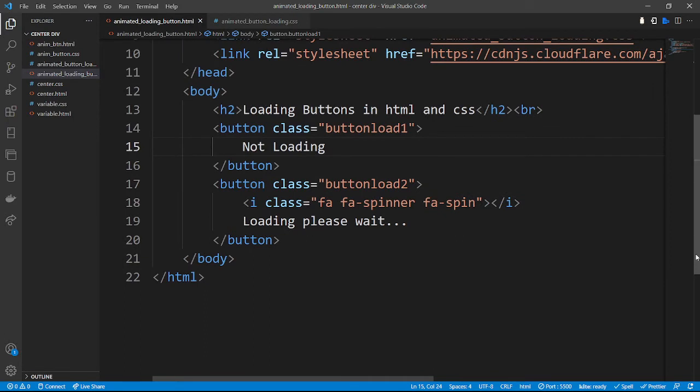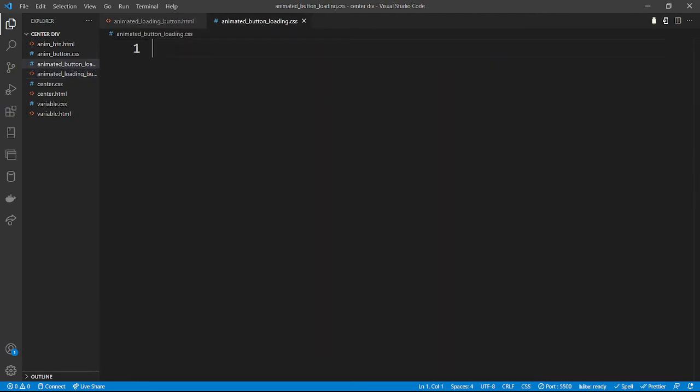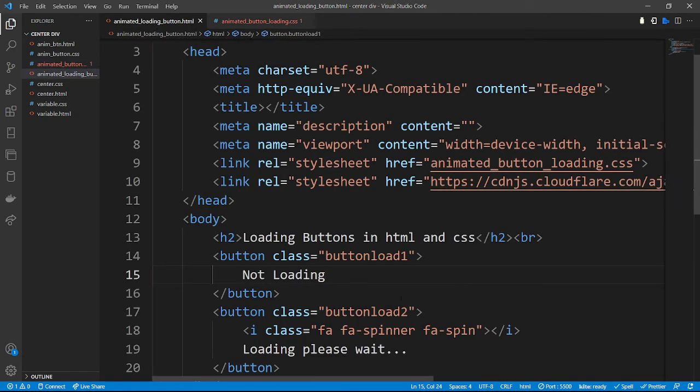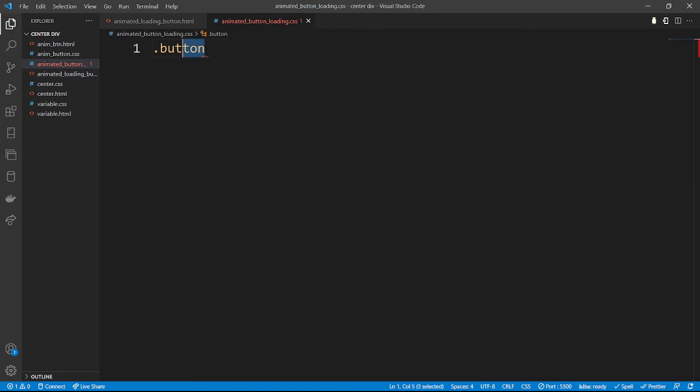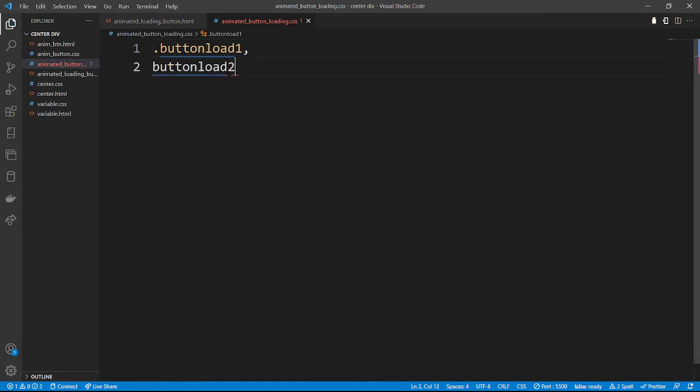Now I'm going to our CSS, whereby I'm going to style the two buttons, the one that is not loading and the one that is loading, so that we can see the animation. So I'm going to target the button. Let me copy this one from the HTML, come and paste here. Then I'm going to target the second one. This one should have a dot, because it is a class in CSS.